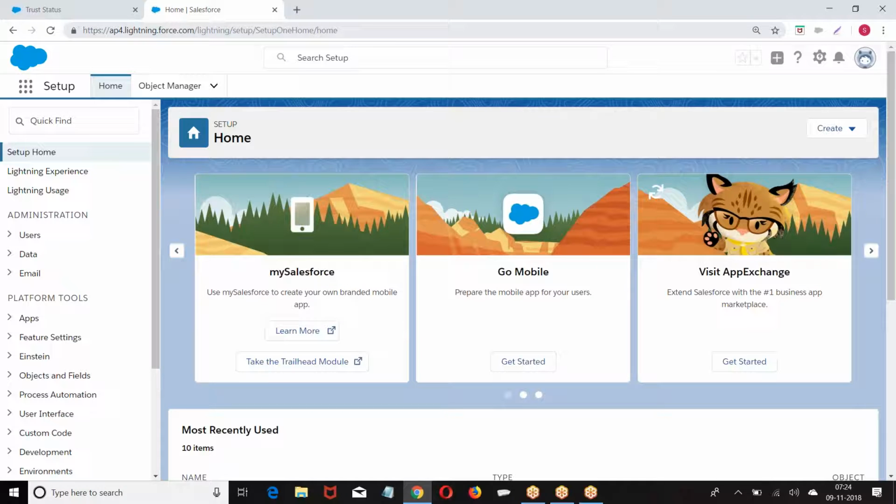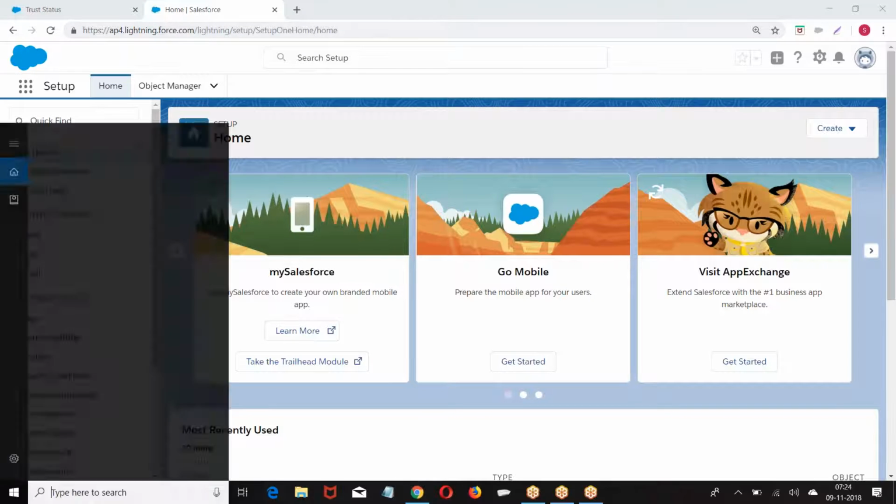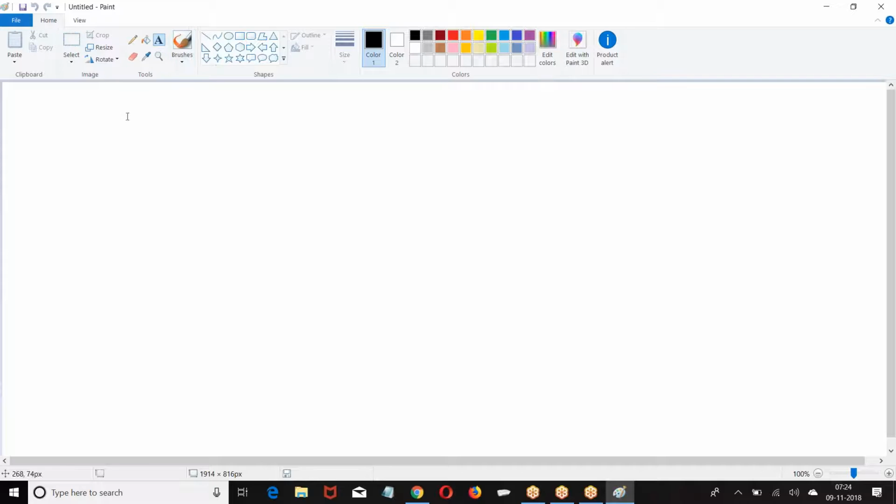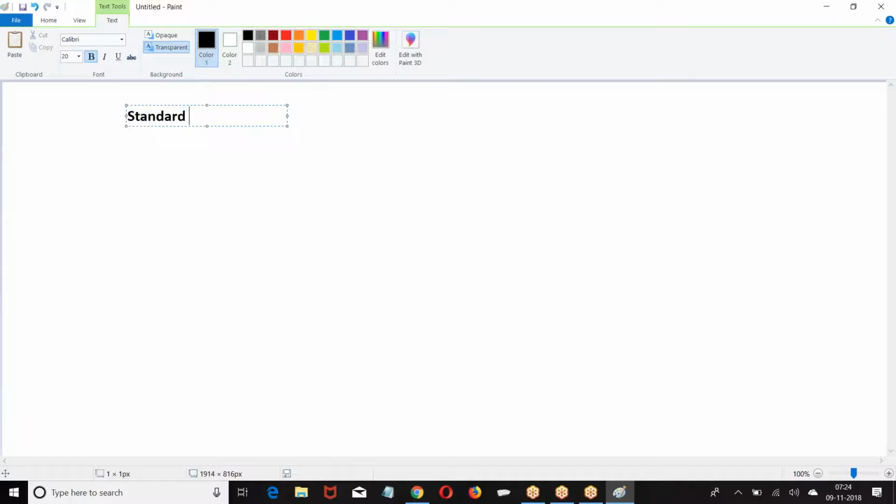There are two types of objects that we have. One is a standard object, the other one is a custom object. So what do you mean by a standard object?